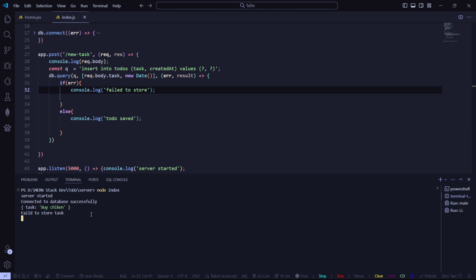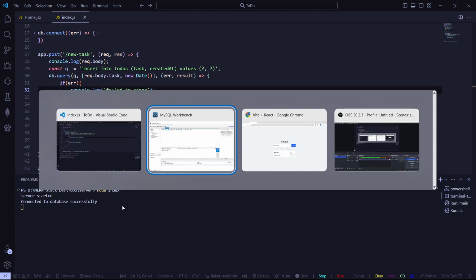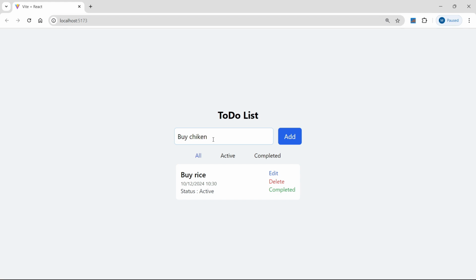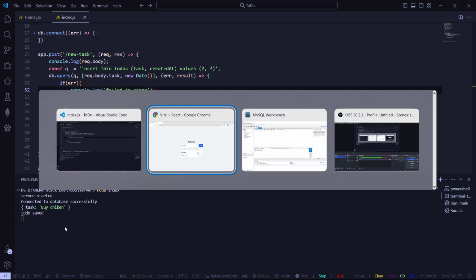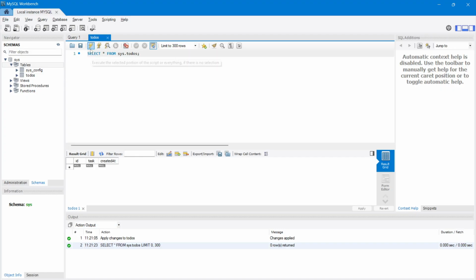Okay, now let's stop our server and run again. Let's go to our to-do list. So let's click on the add button. Okay, you can see the message: to-do saved. Now let's go to our SQL table. Let's run our SQL table and you can see one row, buy chicken. So my data is saved successfully.